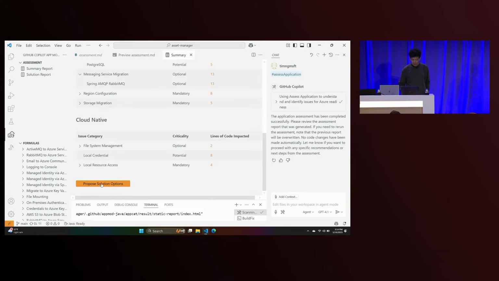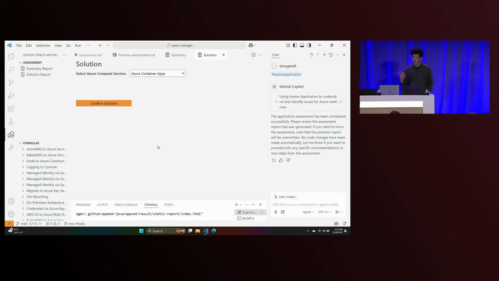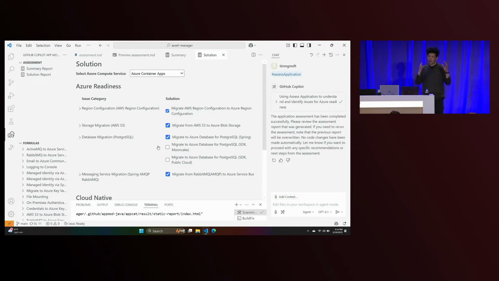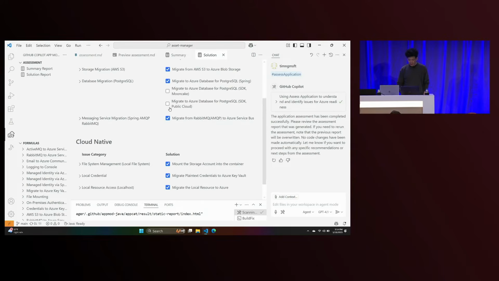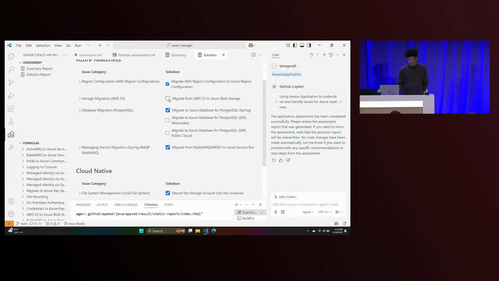Yes, so I could go ahead and propose solutions. Here, we've looked at the issues, and we look at what are the possible solutions that we have to offer for you. You can see that there's a lot of different solutions that we offer. Sometimes there are multiple solutions, and we can pick from them. Here, I'm going to focus on the database one today, just for this demo. I'm going to uncheck the other ones.